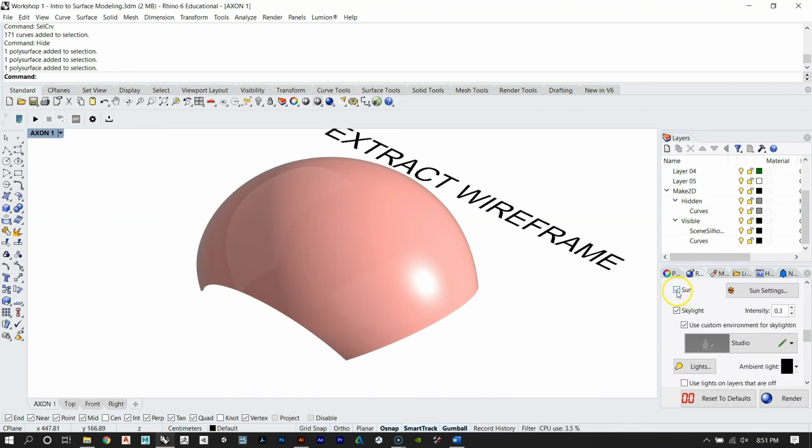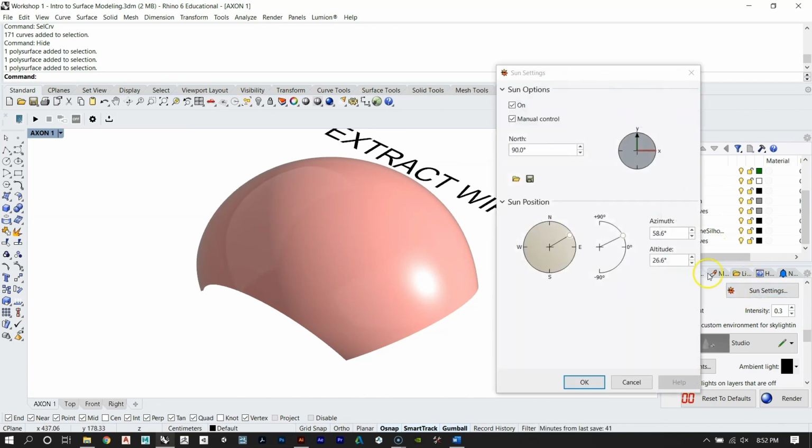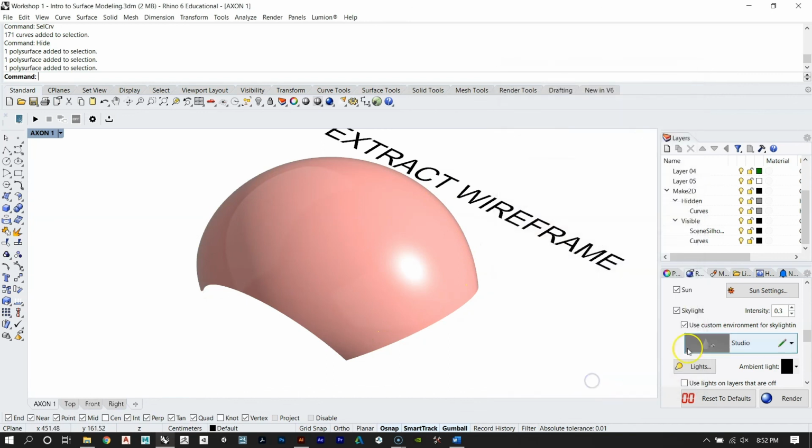Sun settings. I turn on the sun so you get that little bit of shadow. And you can click on sun settings to open up where the sun is located and where it's pointed. I usually just turn on manual control and mess around with these until I've got a nice shadow effect on one side. And again, it's just about providing the reflections and the depth needed to show that this thing is actually curving. You don't want it to read as a flat image or a flat area. So just click OK.